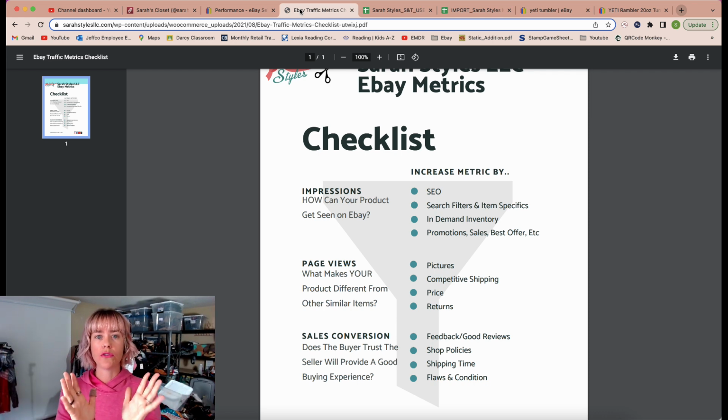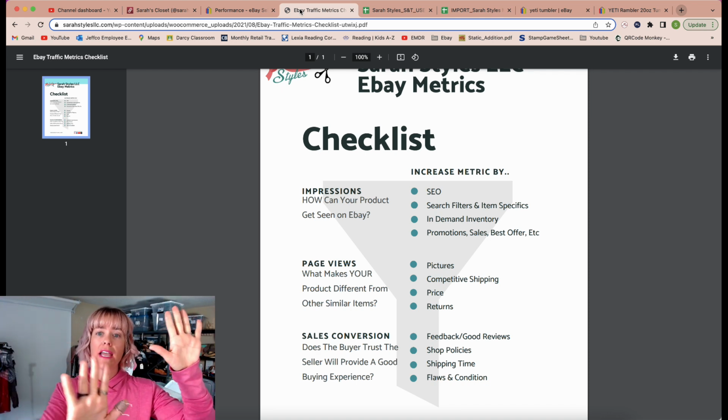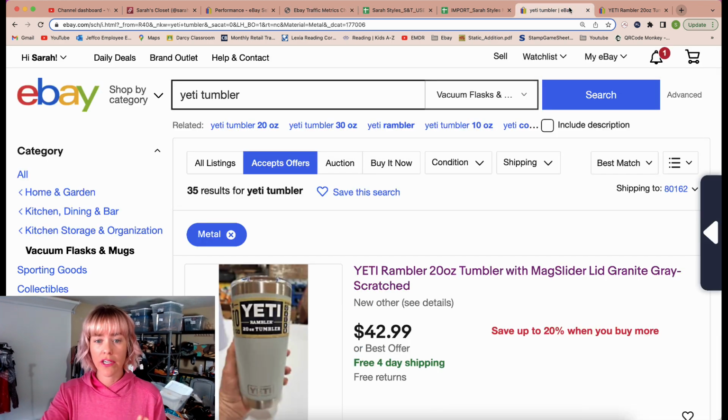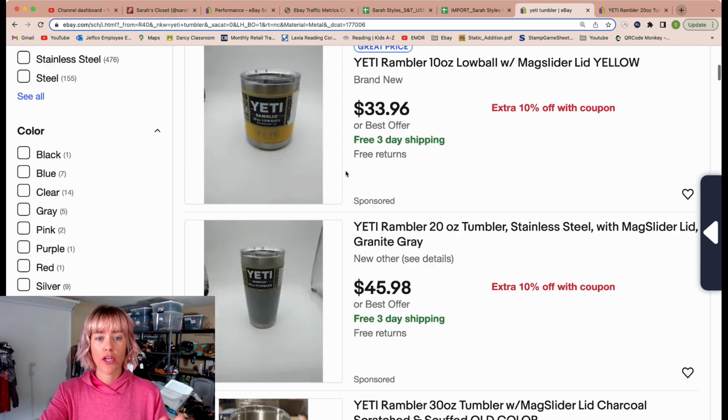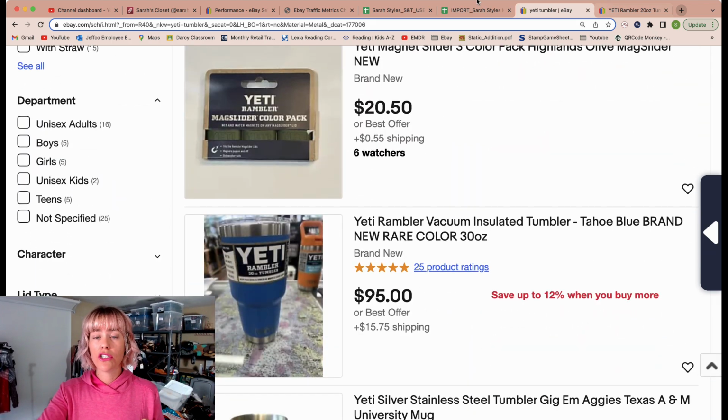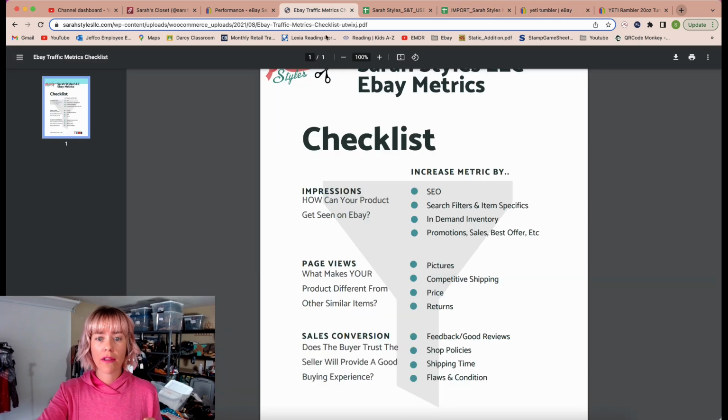Now, page views. What is getting people to click on my page? And if this is something that's kind of a bottleneck for you, here are things that you can do. Think about it. These are people that have seen your item and they have now clicked on the listing. What makes them click on your listing, right? We're over here on the tumbler. What made them click on your listing compared to all of these other Yetis? And things that you can do if your page views are not where they need to be.